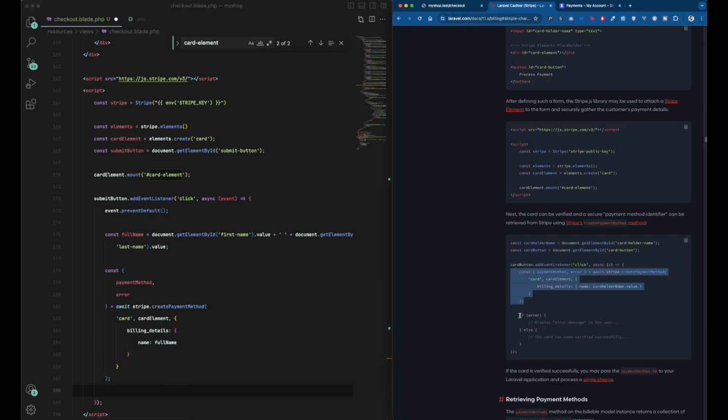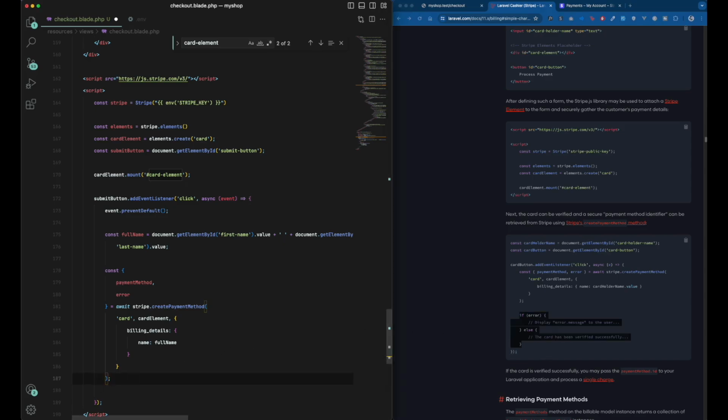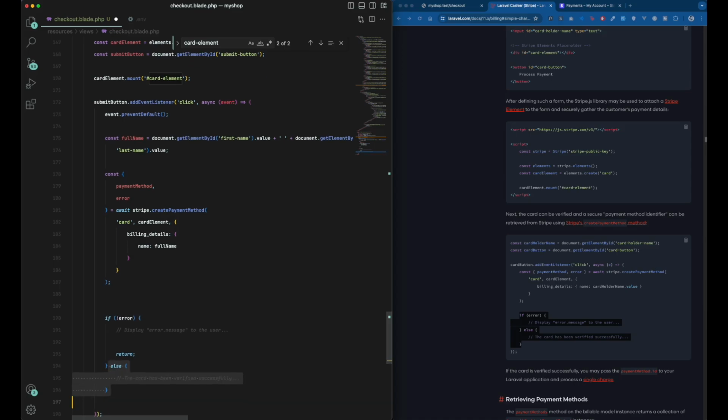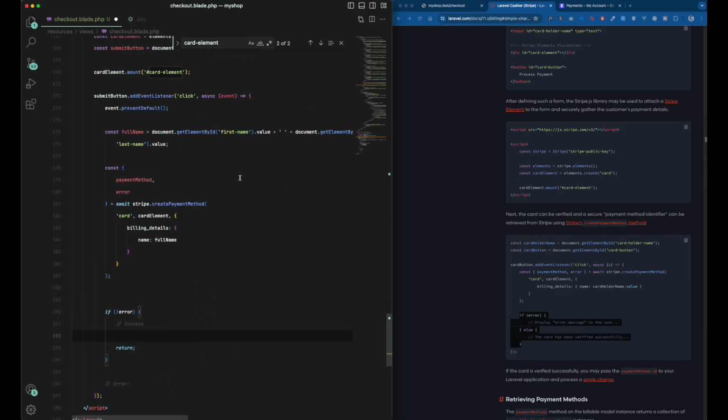And then, if there's an error, it will be like this. Instead, what I like to do is say, if error, return, and otherwise, this will be the error case and this will be the success. If we've reached here, this means that we have a payment method which we can send to the backend.